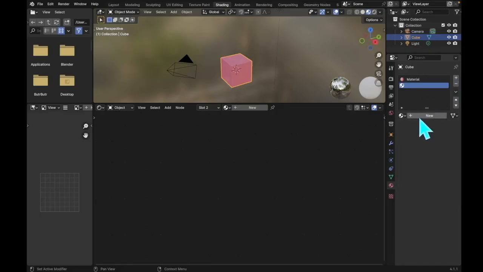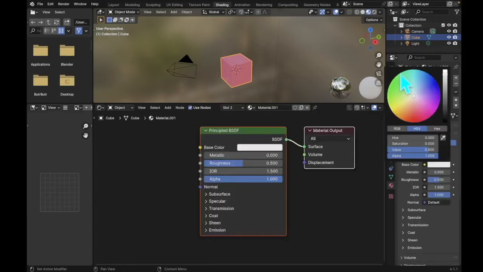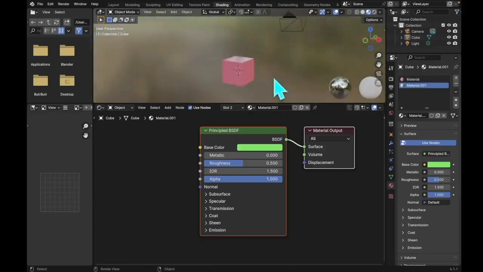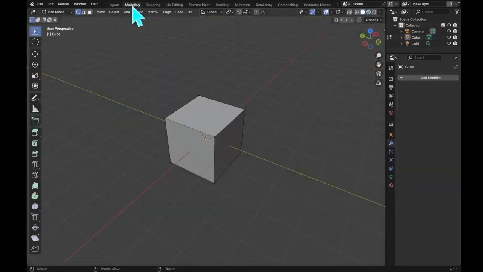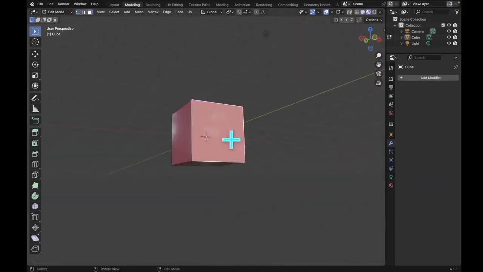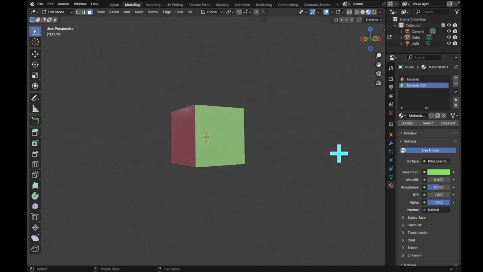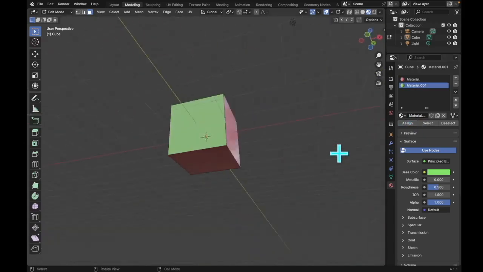To create a new material, you can click on the plus button. Here we're making another material. But how do we add this to our cube? We can go to the Modeling tab and switch to Material Preview to see our materials. Switch to Face mode and select the faces you want to color. Go back to Materials in Properties and click Assign. This assigns the face the color that you have chosen.